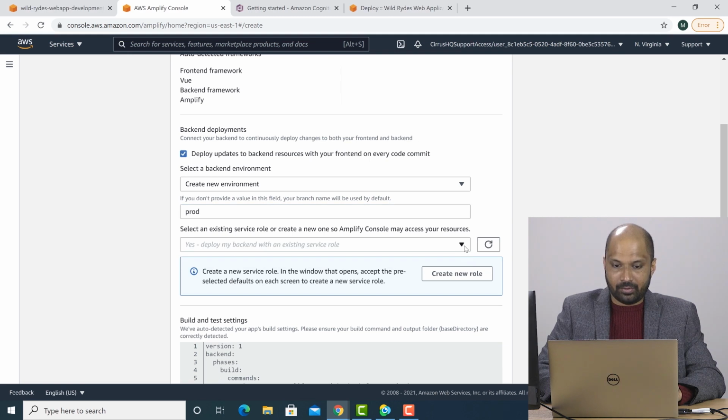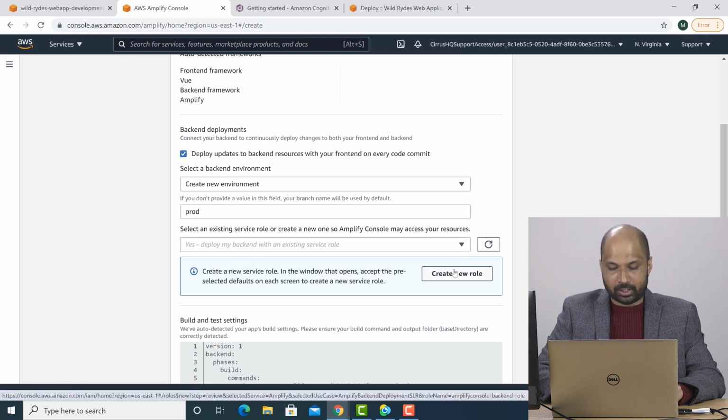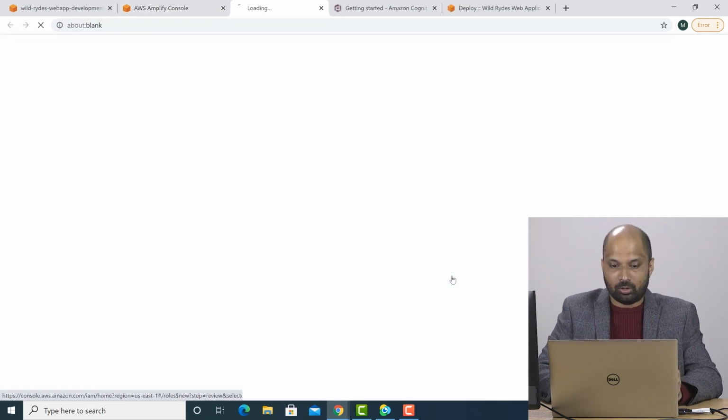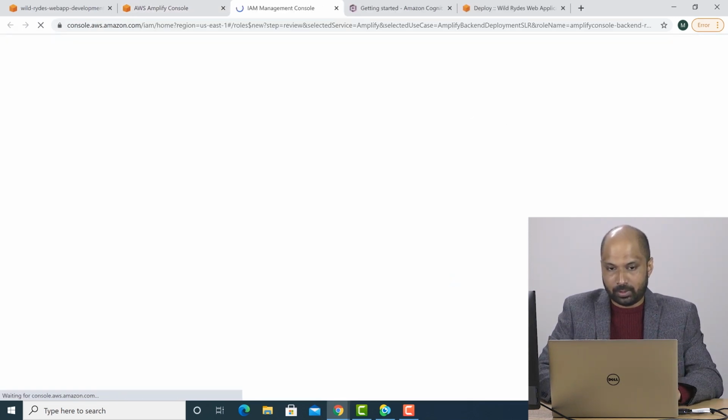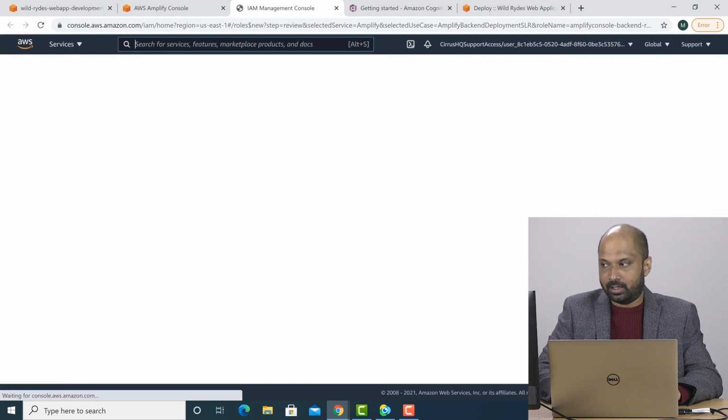We don't have any service roles. If you remember, I was telling during the presentation, roles and permissions are critical whenever we're setting up any type of application in Amazon. So these roles and permissions usually need to be set up first, right? So we're going to create a new role for this purpose, and then go from there.